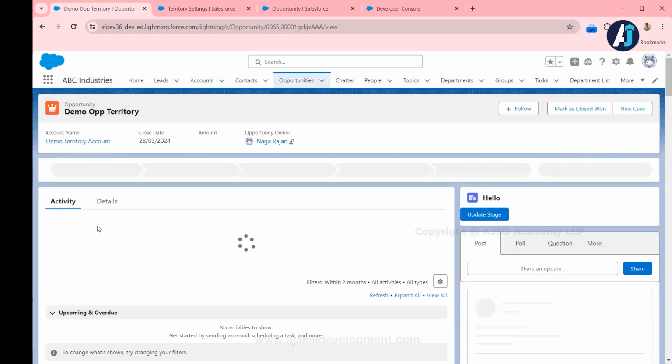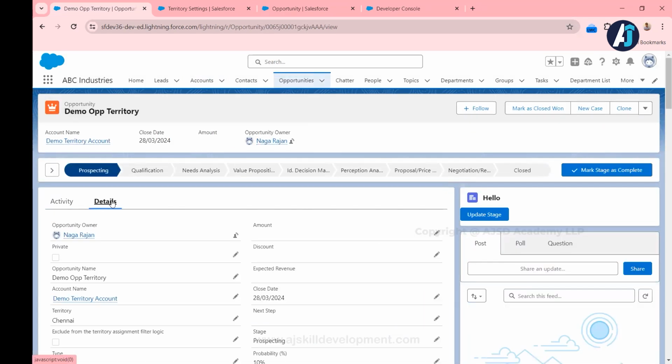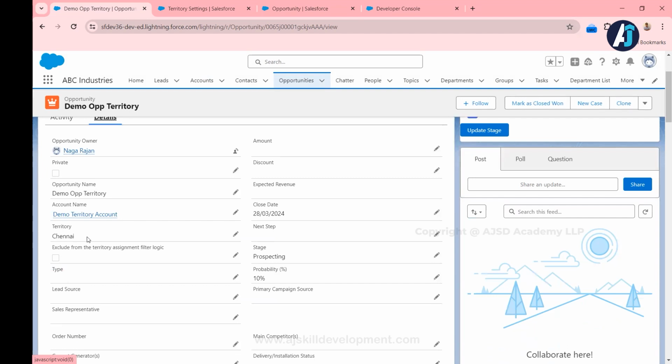If you open this opportunity and enter the detail section, you can see that this opportunity is associated with the territory called Chennai. So this is a manual assignment, right? This record is created by me, and while creating the record, I have explicitly chosen the territory. There is no territory assignment filter logic configured so far. This is one way of creating an opportunity under a territory.